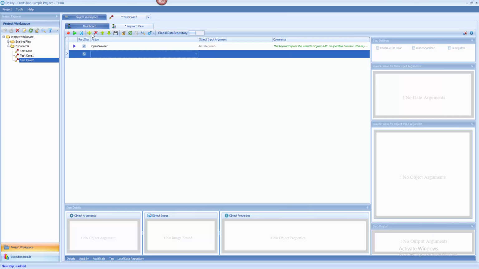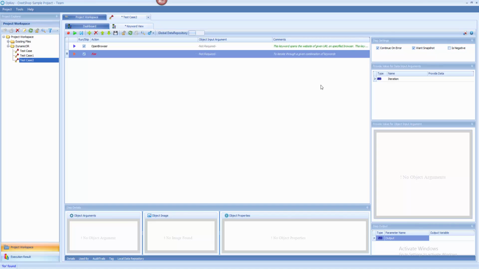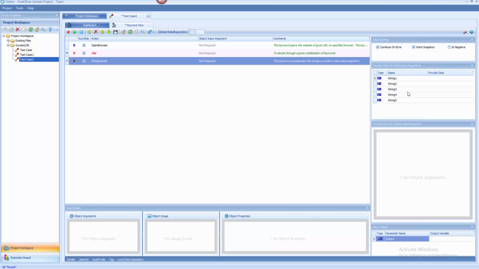Add another test step with the For keyword. Provide the number of iterations as t and an output variable as I. Add the next test step as String Concat.